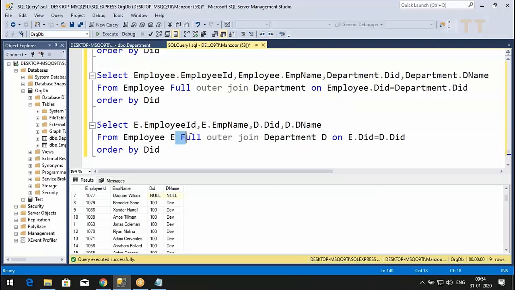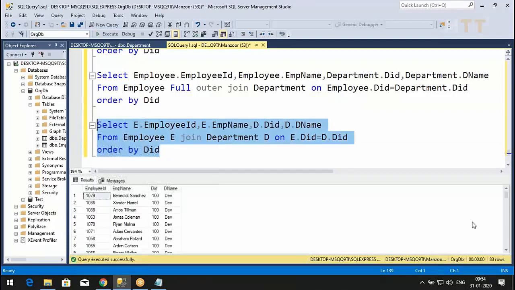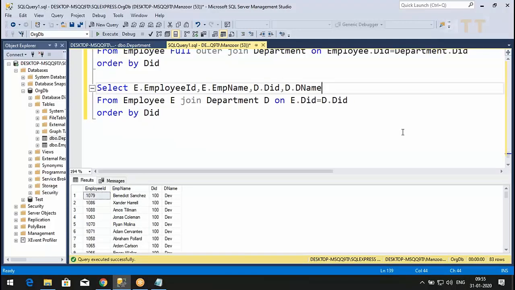If I do not write anything, if I simply write join, it will be inner join by default. 83 records, matching rows from both the tables. Is this clear? Joins? Does anybody have any doubt?